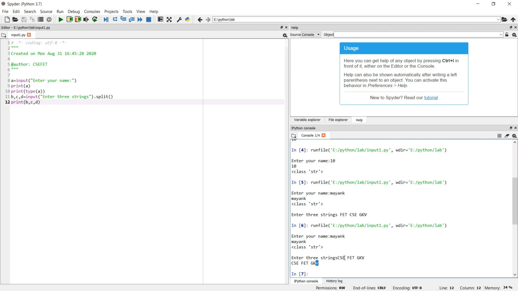Now how do we separate these 3 strings? We have separated these 3 strings by using a space. So it is this split function that is splitting these values by using this space. The first value CSC goes in the first variable B, the second value goes in the second variable, which is C, and the third value goes in the third variable, which is D.